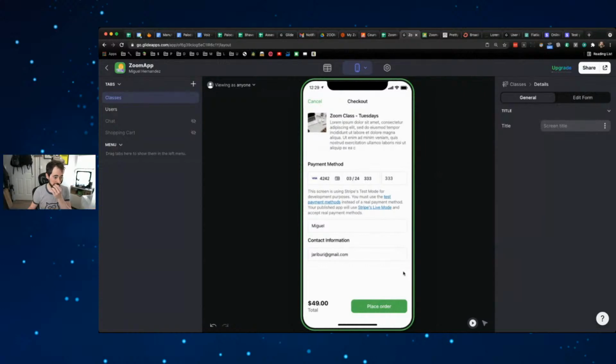Okay, place order. So I'm going to place an order for $49. Now, I'm not going to get charged because when you do this inside Glide with a fake credit card, it works like if it was a real transaction, but nobody gets charged. It's just to test the payment system. So I'm going to buy my class, place order.